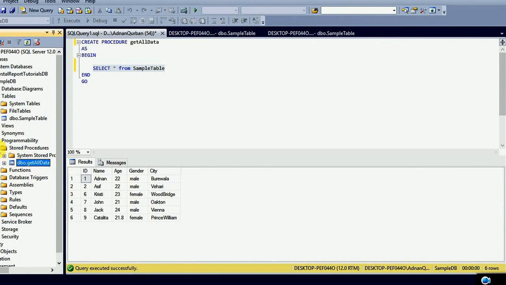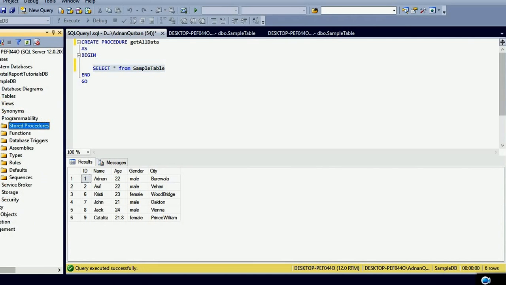Now we will switch to Visual Studio, and we will create a Windows Form application, and that will actually display this whole data onto the Crystal Report, and we will use this stored procedure to get the data from the data table.